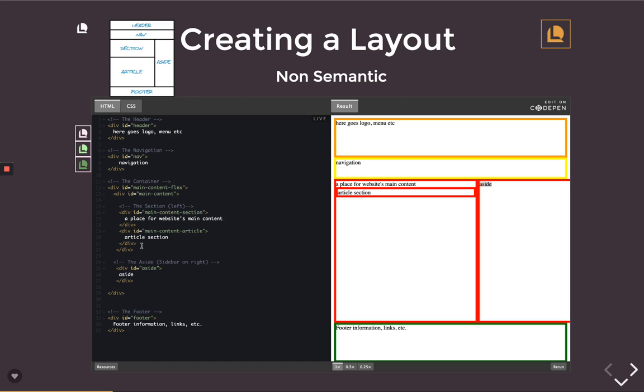But for now, just know that this whole area red is the content, and it's broken up into one, two, three distinct sections. They would be the main content section, the main content article, and the aside, all wrapped inside of the main content, which is this whole thing right here. And then finally, the footer, just another div, which is a box with a name of footer and some footer information.